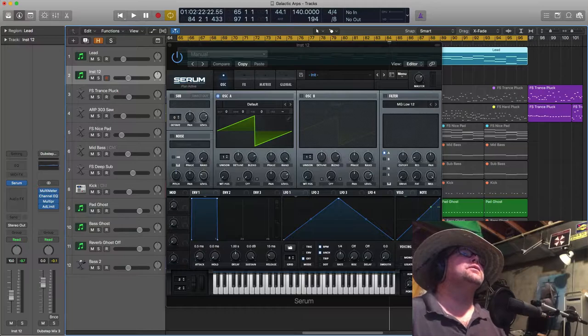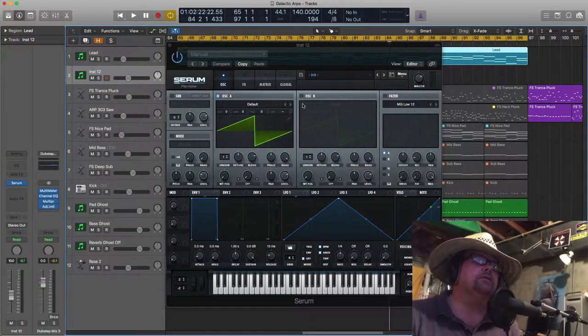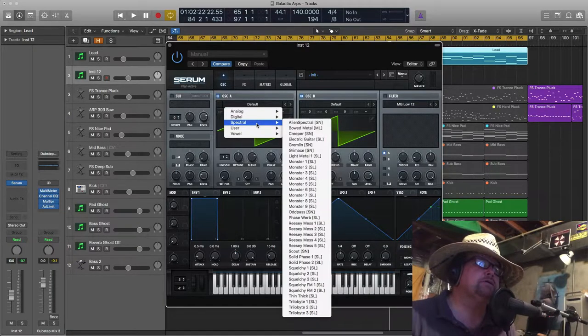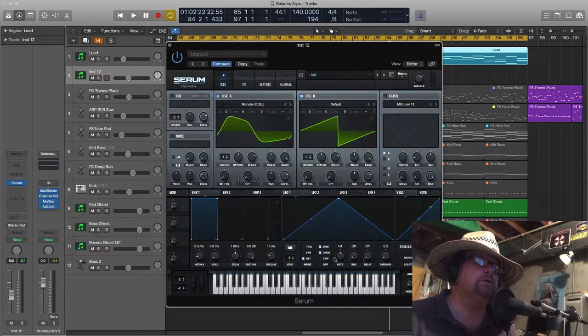And the first thing we're going to use, so we want to get on here, and we're going to enable both oscillators. Yes, that's right. The first one we're going to do is going to get some spectral, because you ain't part of the matrix unless you have some spectral stuff going on. So, here we go. We're going to use monster number 2, because that one's better than monster number 1.